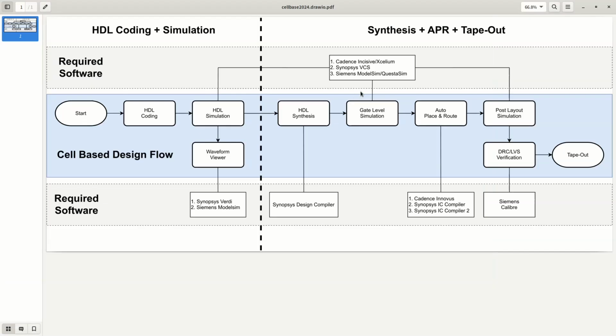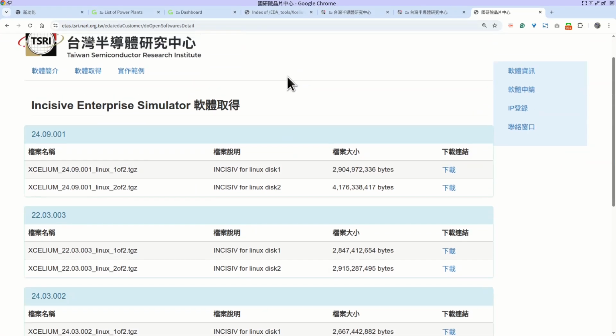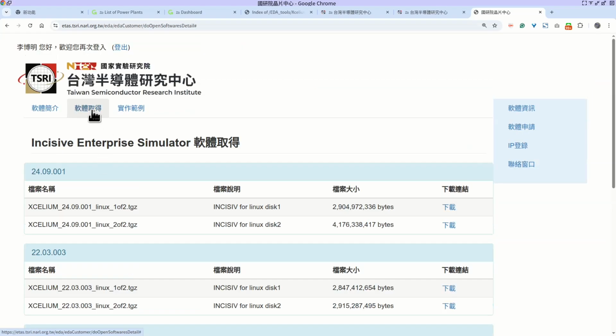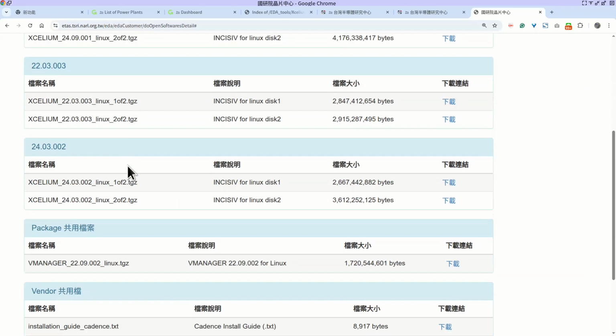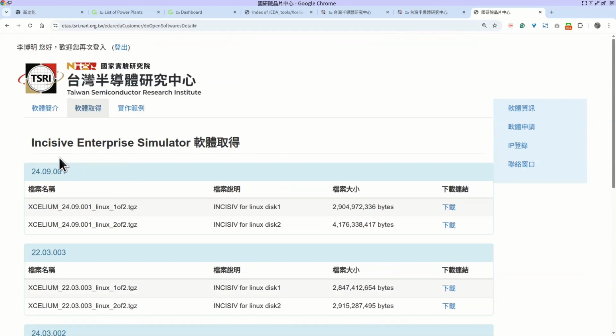Okay, we are going to install our second HDL simulation tool, which is Cadence Incisive or Cadence Xcelium. However, if you go to the TSI website, Incisive is completely replaced by Xcelium. So there is no Incisive here. You see? Incisive Enterprise Simulator, right?